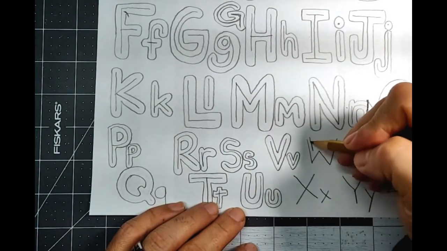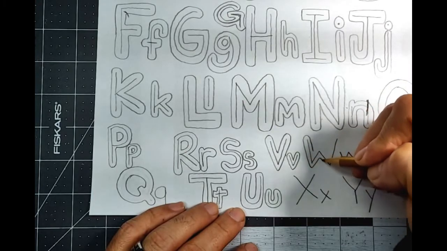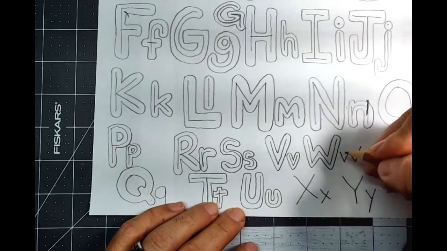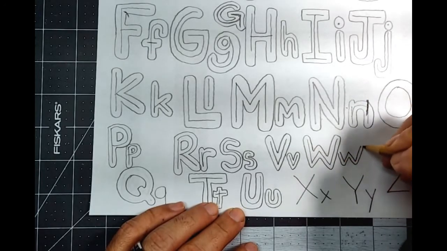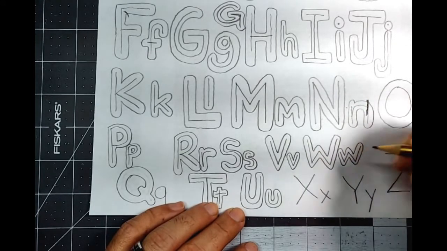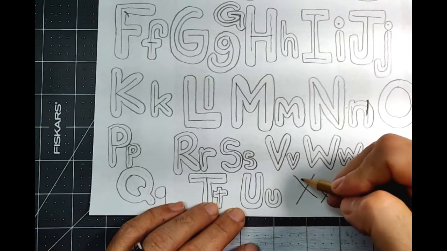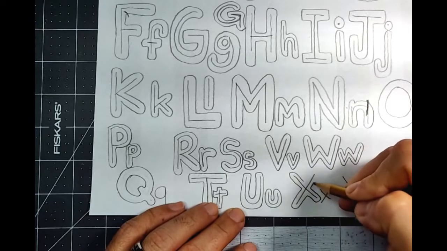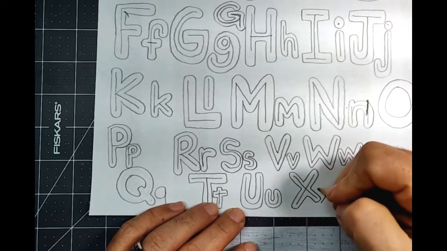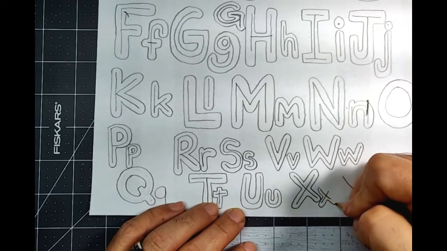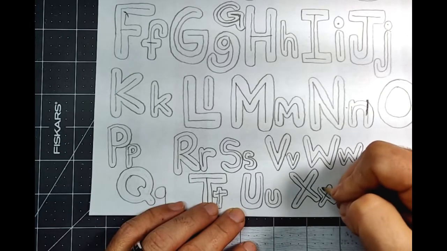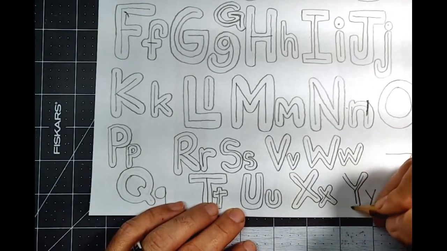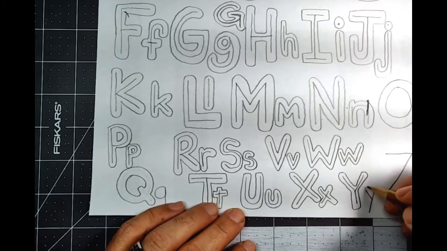Let's go to W, right next door. These are the easy ones, right? We just go around them. No need to do a little shape inside because they're not closed. X, also go around it. Don't worry about that cross in the middle. Y, same thing. Oh, these last ones are a breeze, right?